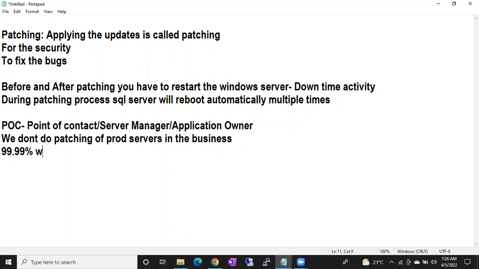Okay, we will patch the servers. Why? Because during weekends, fewer people will be connected, or no people will be connected to the application. So during weekends, at night time, 2 o'clock, 3 o'clock, mostly less traffic will be there, right? So 99% we patch the servers during the weekends. This is very important. The application owners also will give you downtime like that only.